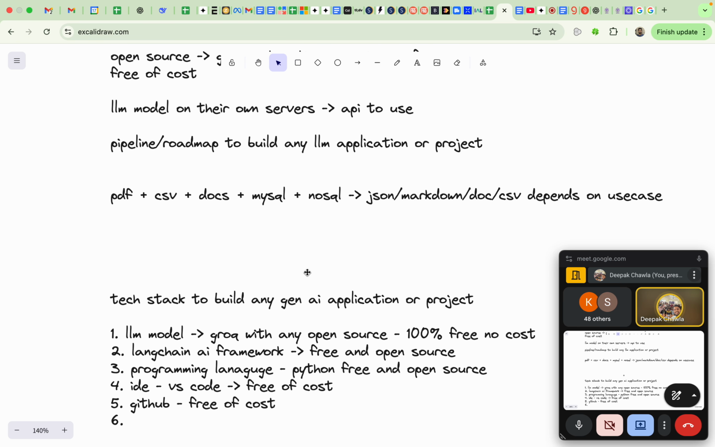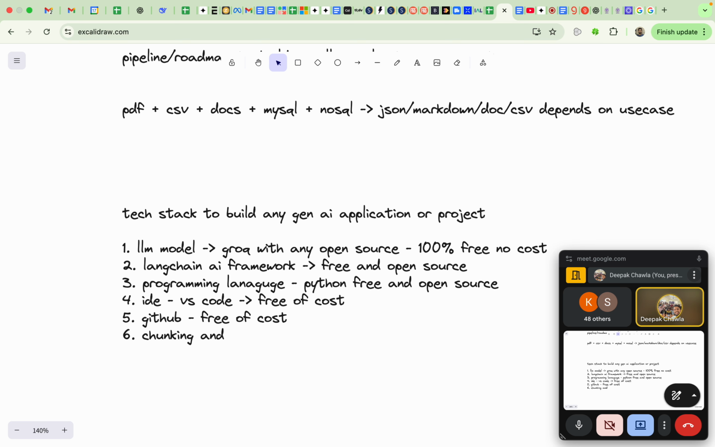Okay, now there's one more list that has come here. Chunking and splitting techniques are available in most of the frameworks. So LangChain, that we are using here, then vector DB. Again, there are a lot of vector DBs available.